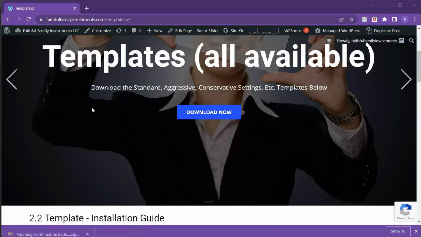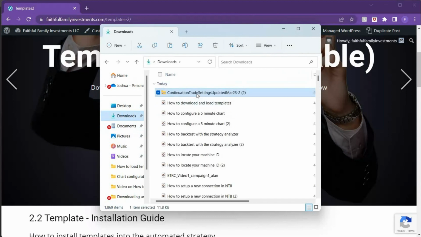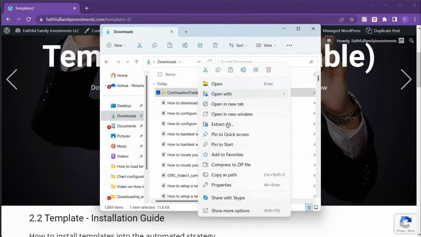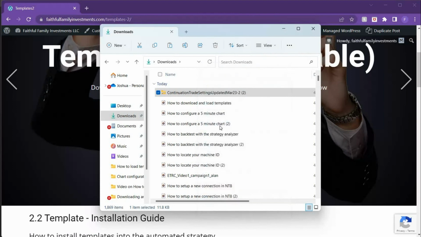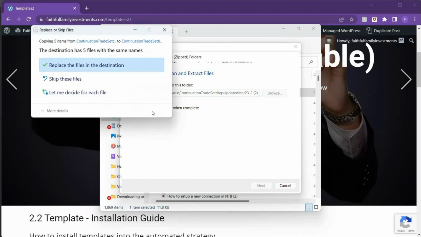So you want to go to the folder where you download this zip file. You want to go to the root of that folder, which in my case is the Downloads folder. And we're going to right click and we're going to choose Extract All. So NinjaTrader can't use a zip file for templates. It can for the strategy, but not for the templates. So choose Extract All. Have it extract the same place. It's fine.